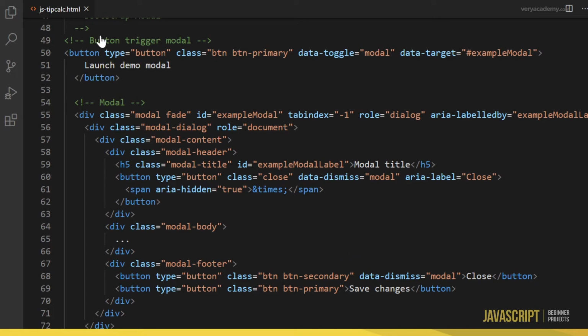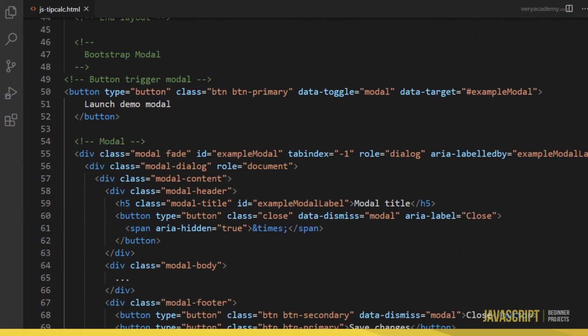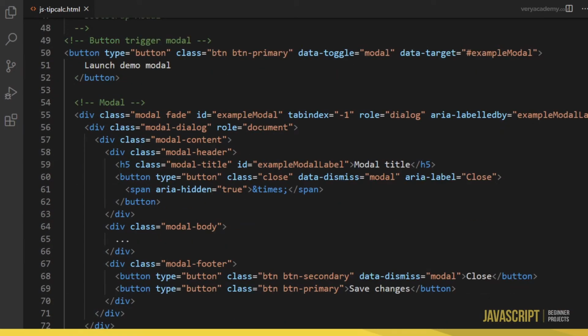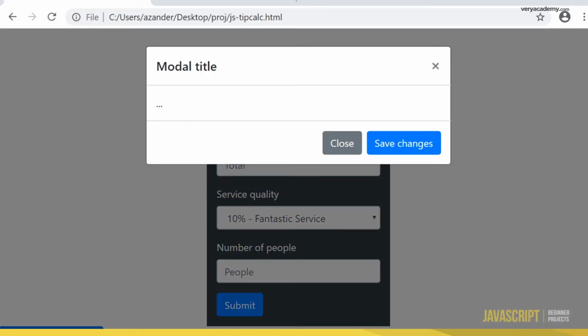So we pasted the code into our project just above the JavaScript and below the other form, the other element we created. So let's just see that in action now. There we go. So that's what's going to happen. So obviously we've got this button here that then produces this modal, and we want to put the actual outcome of our calculation, our tip calculation, in here. So those are the 2 tasks that we need to perform. So let's do that next.